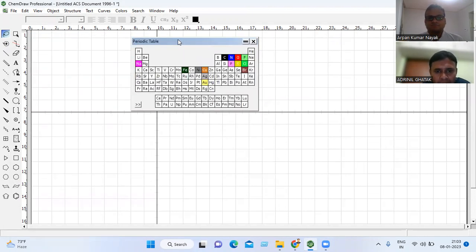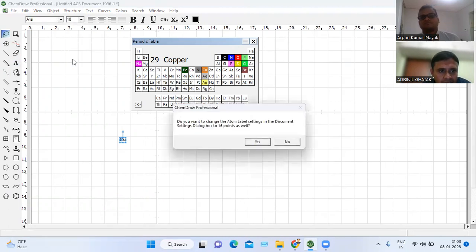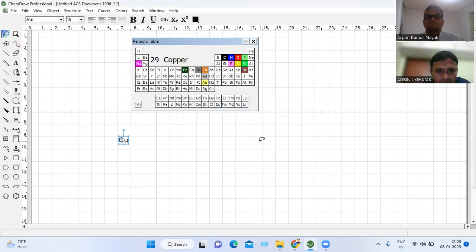For example, I want a copper bond, right? So what you want to draw is a copper bond. You select here. I can see the copper atom is here. You select it, then just click here. You can see copper came automatically, right? And I want that copper to be a little bit bigger in size. So again, you go to the lasso tool, and then you select a slightly larger font size. So now it is 16.